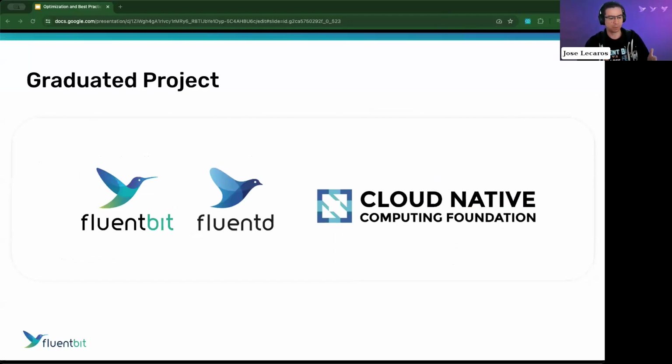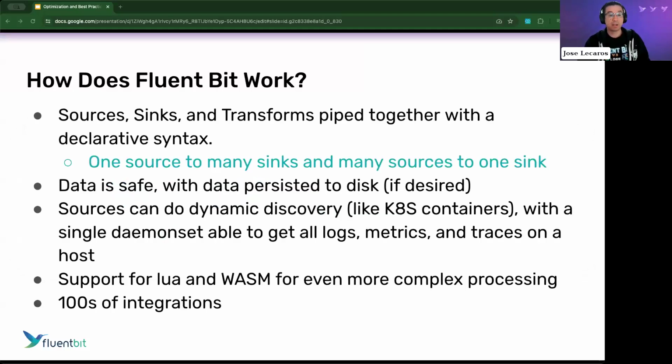Fluent Bit was born after FluentD, which is a CNCF graduated project. So it's fully open source, fully vendor neutral. So if you want to go full open source, you can do it with Fluent Bit. So how does it work? We will take your data from any sources that you have, and we'll move it to any destination that you need to move your data to.